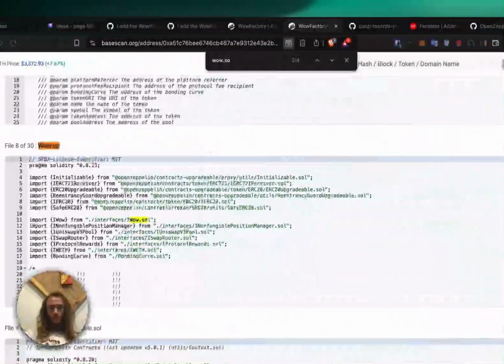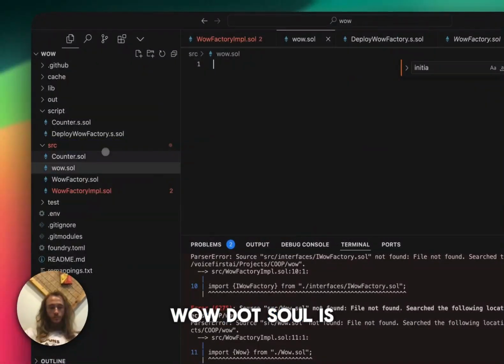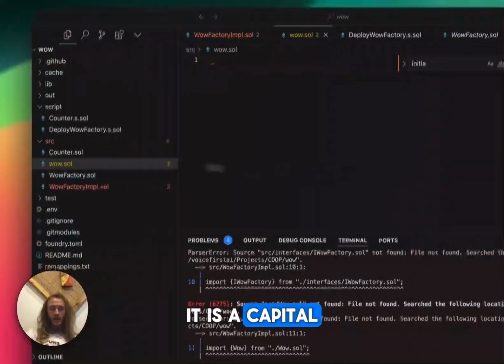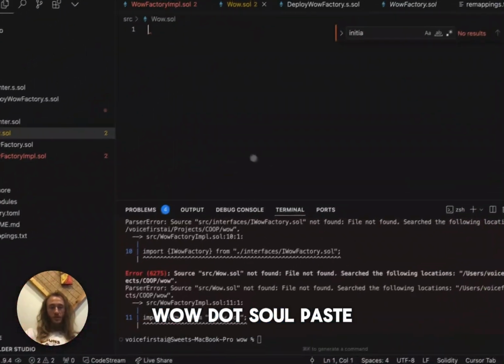Copy the Wow. New file, Wow.sol. Is it capital W? It is a capital W. Rename to capital W Wow.sol. Paste.